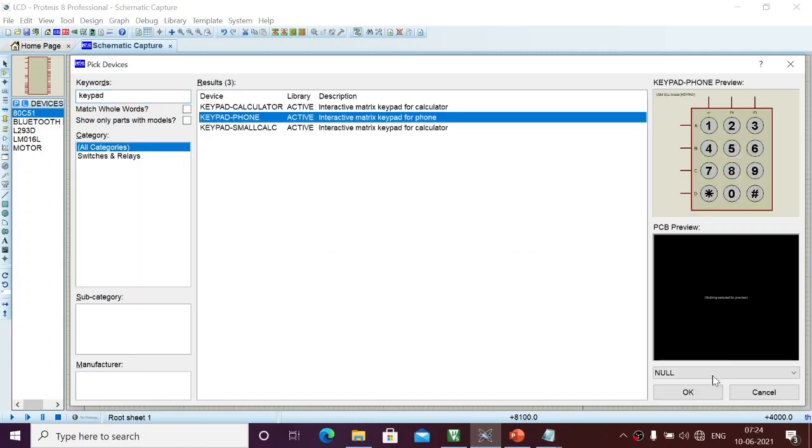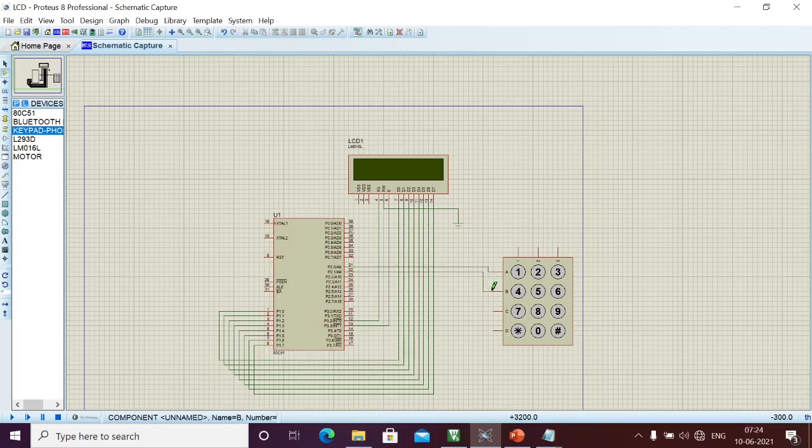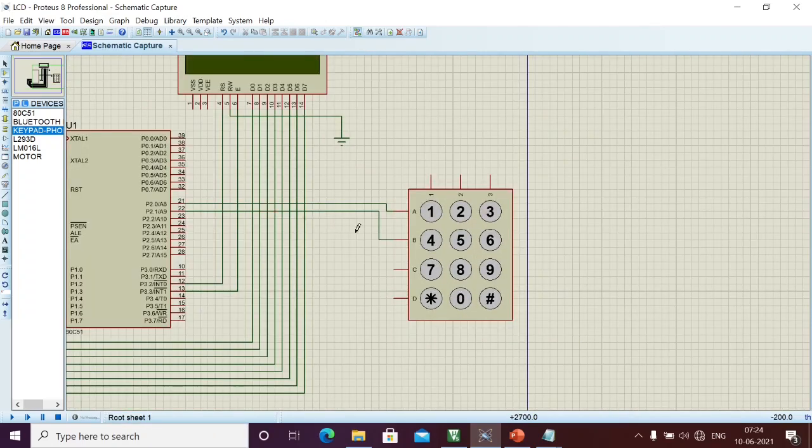Here we have the phone keypad, and directly we can enter all the password digits from here. 2.0 is row 1, 2.1 is row 2. Let me zoom in a little bit. Here we have 2.2, which we should connect to row 3. 2.3 will connect to row 4. In a similar way, column 1, column 2, column 3 can be connected sequentially.